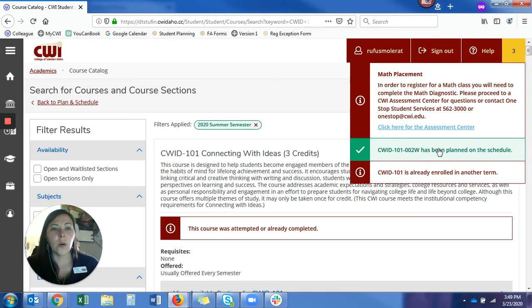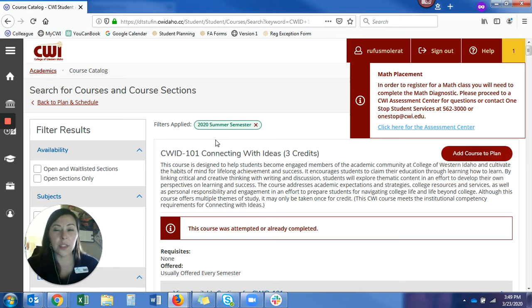So it tells us that the course has been planned onto the schedule, which is great, but we still haven't registered for it yet. So that's kind of one key piece that students tend to mix up: once they select a course, they are still not registered for it. So we're actually going to hop back to Plan and Schedule. And then that course should show up on his weekly calendar view under the summer term.